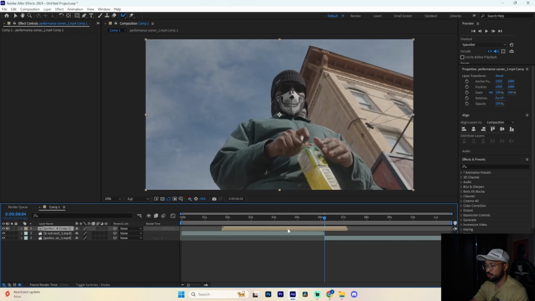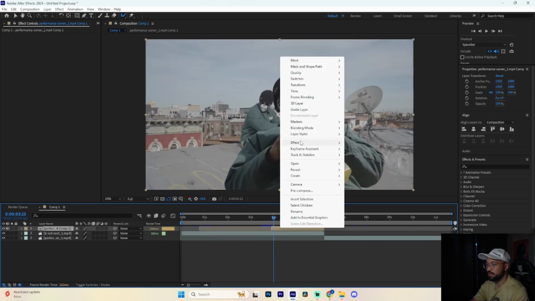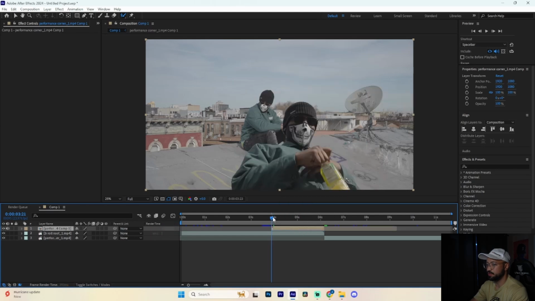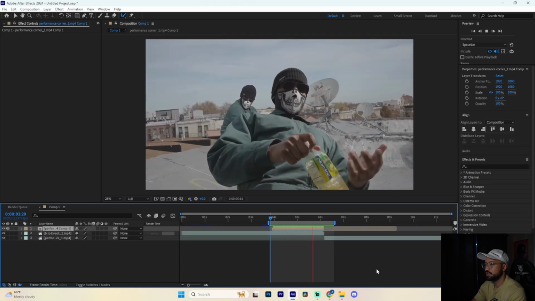Then we want to bring that rotoscope layer above, into the first clip, and shorten it about halfway. Then right click, go to time, reverse layer, and what this is going to do is reverse the layer backwards. So now when we play it back, we have something like this, and this is exactly what we want.